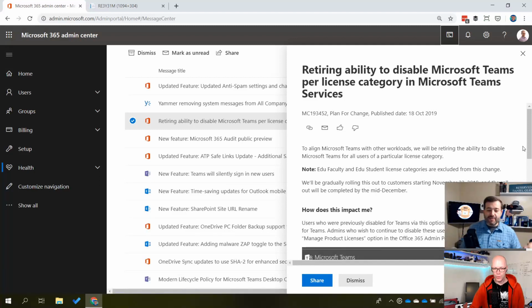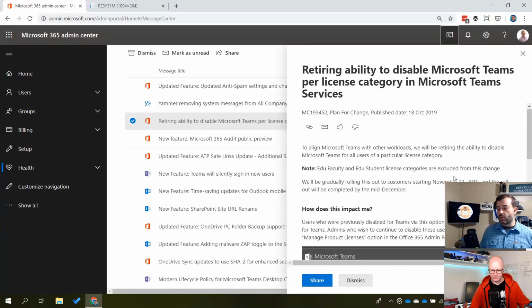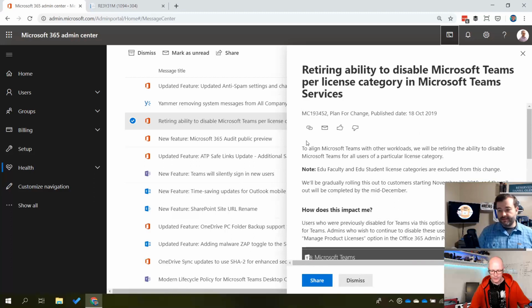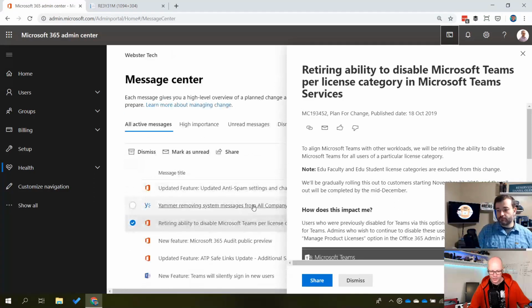So you may want to disable Teams, and if you do, then they made a special note here that EDU faculty and EDU student license categories are excluded from this, so they still will be able to select the license type and exclude. So there's reasons here, but anyway, I think we could still do it, but it's going to be per person. It's not going to be per license type. Per person, or that script where it's a slightly different mechanism. Yes. All right. Just the last couple of ones.